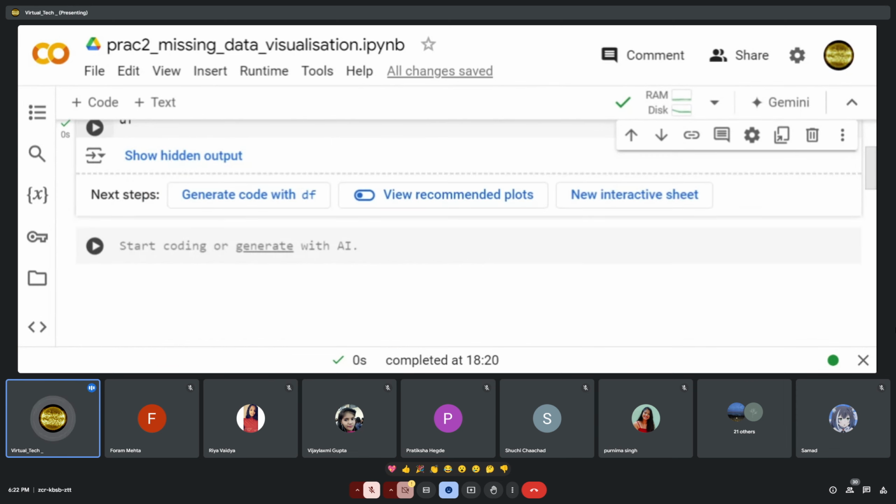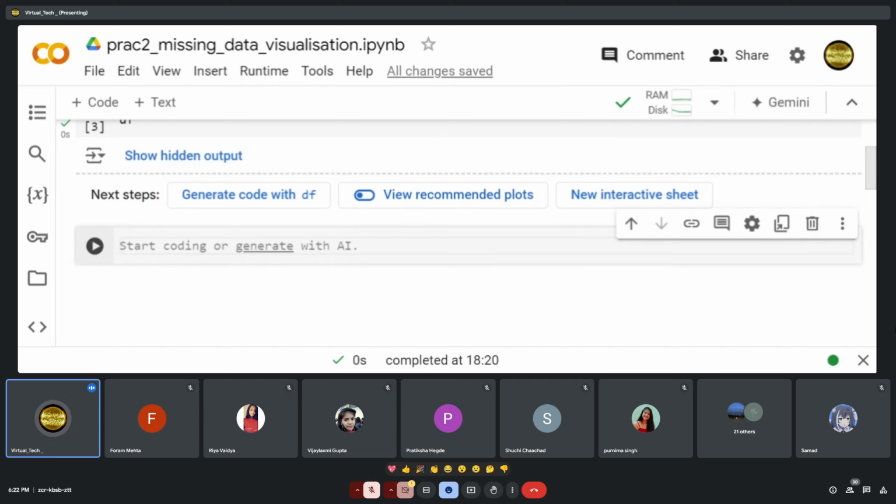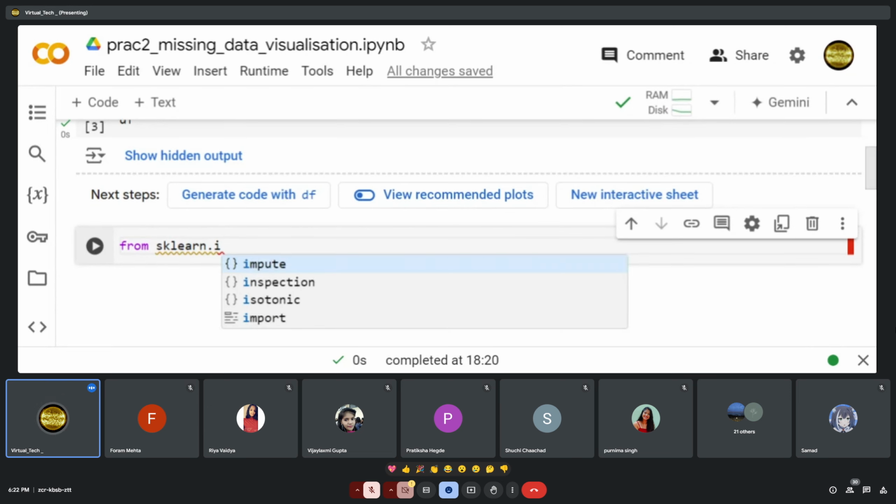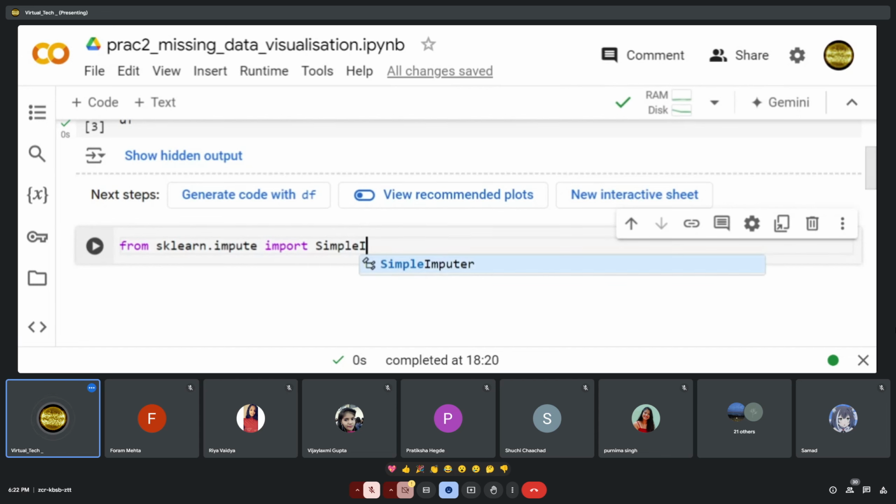So for handling the missing values, there are different strategies that we can use. I'm teaching you all the use of one library called Imputer. So how are we going to get access to this library? We'll write from sklearn.impute import, and then the name of the library will be SimpleImputer. So this is the library that we will be using for handling the missing values.